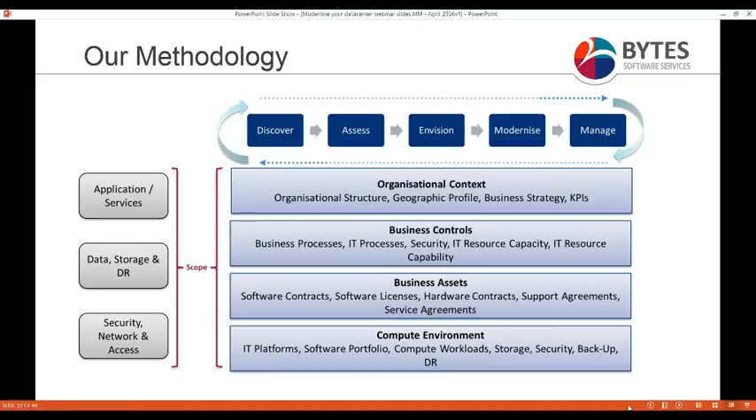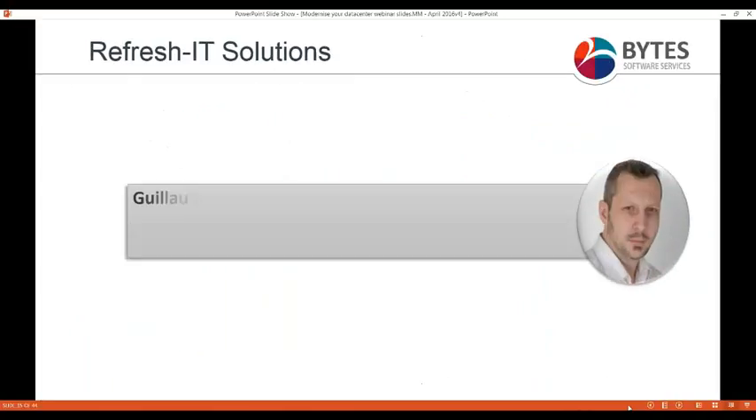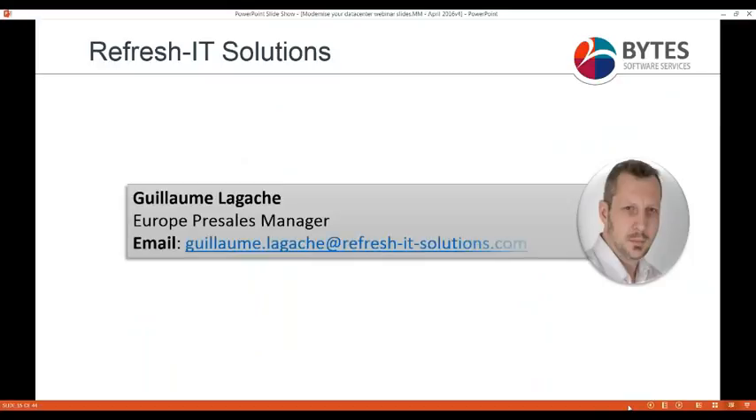So if I track back now to the beginning of that discovery exercise, we work with a partner, Refresh IT Solutions, and now Guillaume is going to take you through their technology and process and how we can support you.